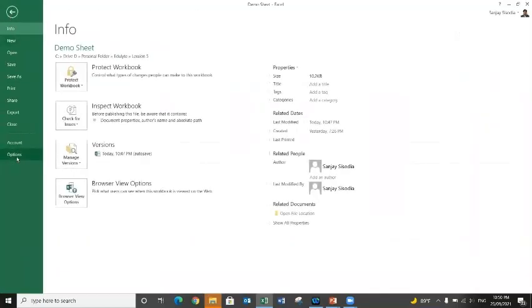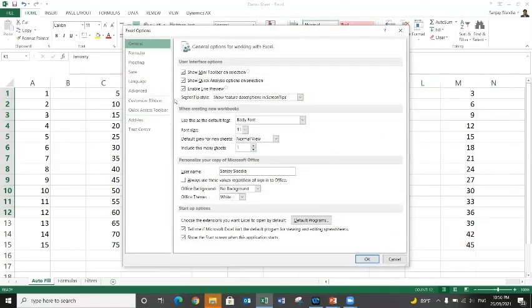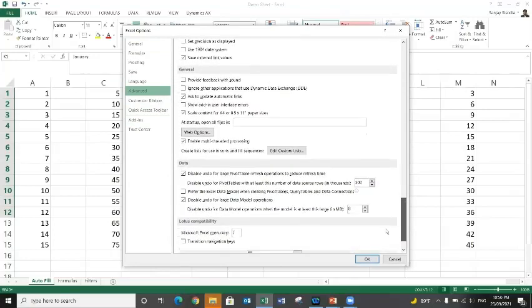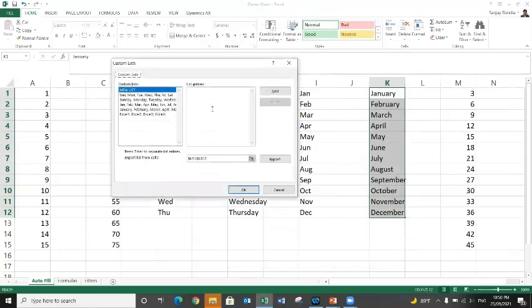So what you will do is go to File, click on Options, and then go to Advanced and keep on dragging till the time we reach this option, Edit Custom Lists. As soon as you select this, a dialog box will open, and here you see this is Custom Lists, and here you have List Entries.